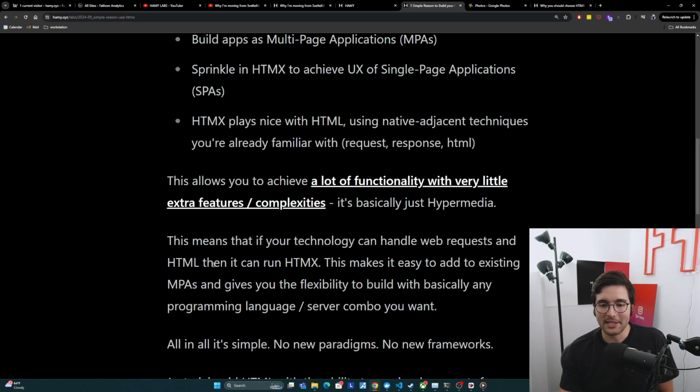And another interesting thing that this unlocks is that if your technology can handle web requests in HTML, then it can run HTMX. And this makes it really easy to add to existing multi-page applications that you might already have in your business, or maybe you built something like 10 years ago. It's very easy to get the extra benefits of HTMX without breaking the entire app. And it also gives you the flexibility to build with basically any programming language and server combo you want.